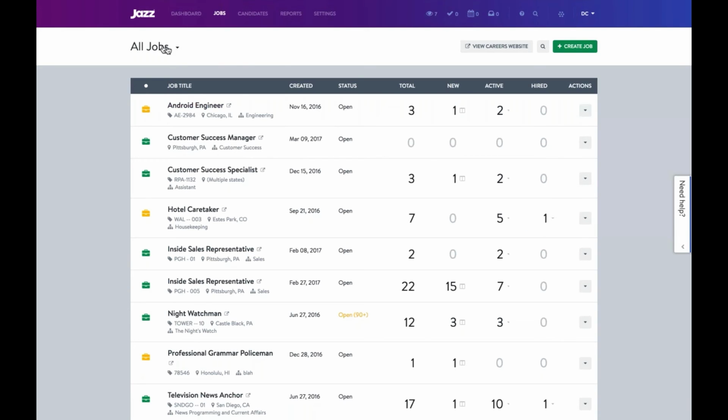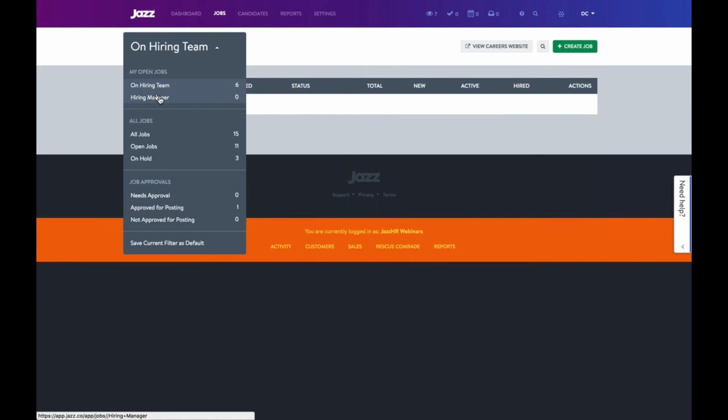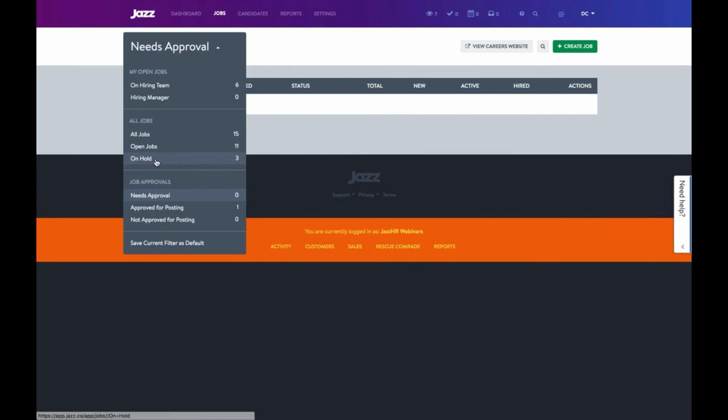You can see at the top here where I have all jobs. I could click this and actually do a drop down where I can filter by just jobs that I'm on the hiring team for and the hiring manager. So I could go ahead and choose one of these filters. Or I'm just going to go back to all of the jobs on the account. And then whenever you make any of these changes, you'll see here that you just have these options. If I go to needs approval, I could always save this filter as a default. So then it's just going to be a static setting.